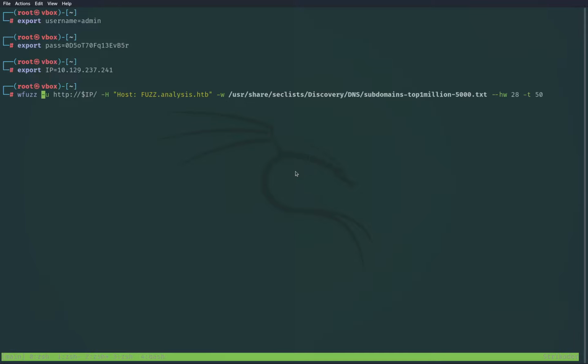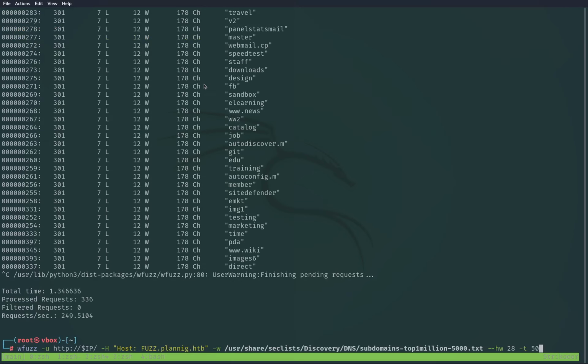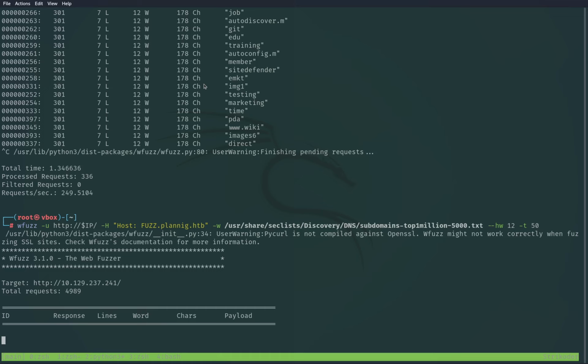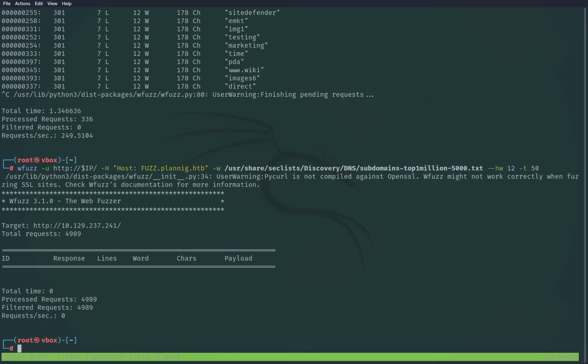I like to use wfuzz instead of ffuf for the DNS enumeration. I don't really know why, but I just got used to it. I'm going to add planning.hackthebox. You can use the tool that you want. And for now, I'm going to keep this. Oops. So I'm going to hide 12. And pause again. I don't need to pause. It finished.